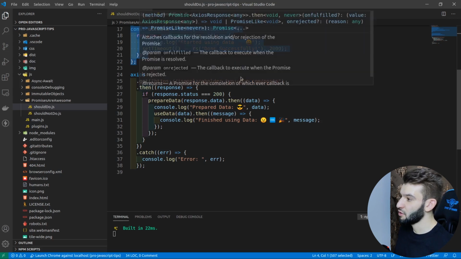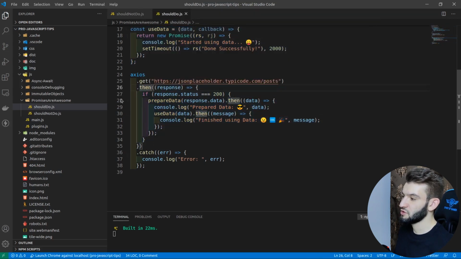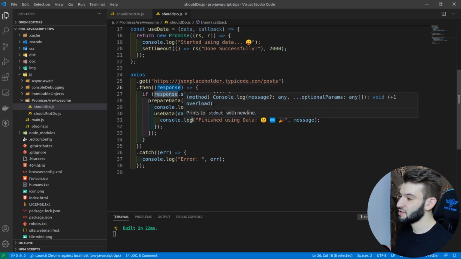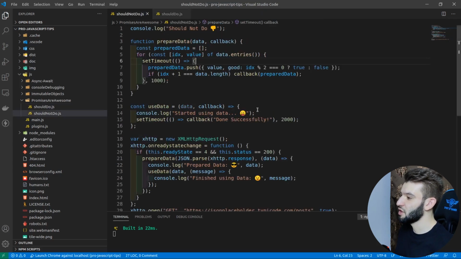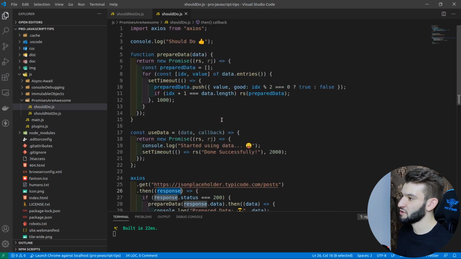Pretty simple. Now this is the callback, and how it's used is you do then, which means you successfully got the response with no errors. Then you get the response as a callback. You're still going to have callbacks, right? It's not going to end after this. But this is definitely much better than going through all of that with this kind of callback. And this is why you should use promises.